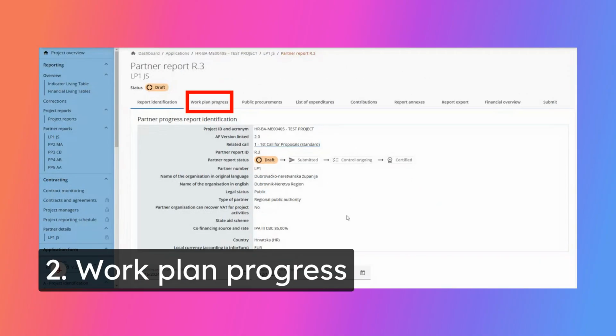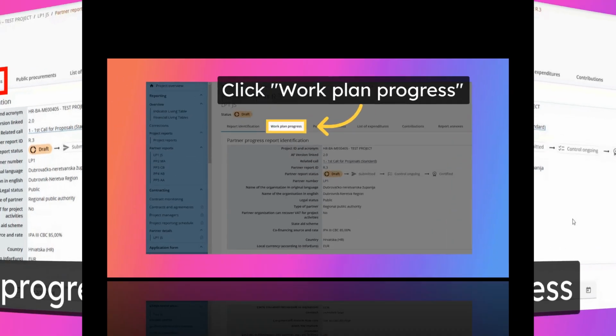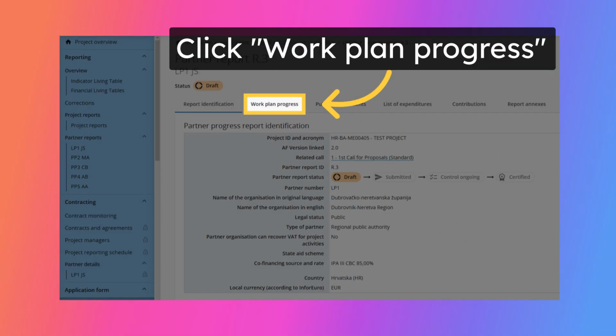The project partner can proceed to the Work Plan Progress tab, which displays work plan related data from the last valid version of the application form, broken down by work packages. This tab contains a general description of project partners' contributions to the activities carried out in the relevant reporting period for each work package, as well as each work package's contribution to project outputs. It should also include a more detailed description of partners' contributions to project activities and deliverables per each activity.